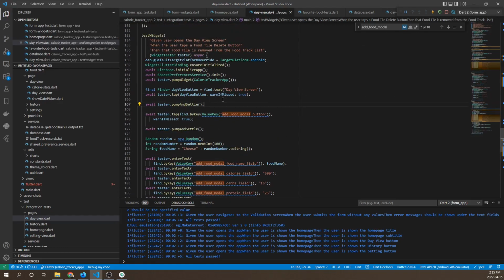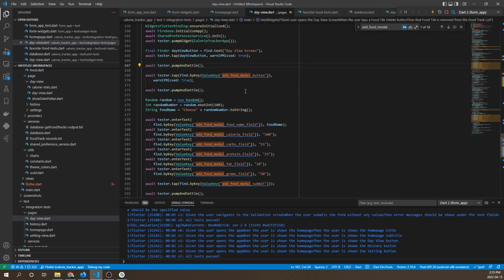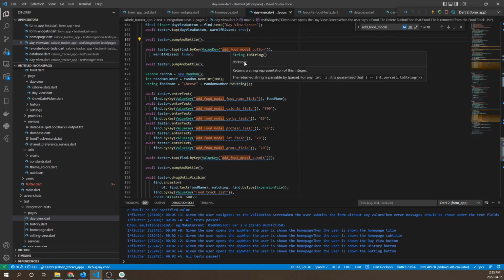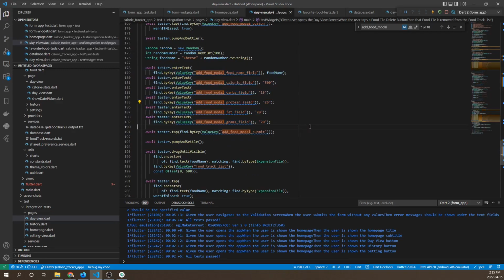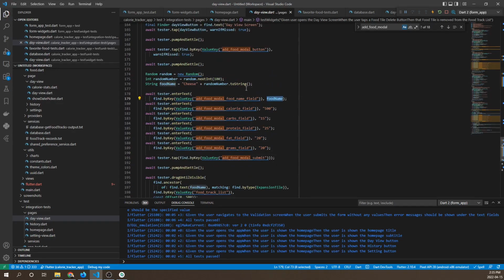So similar to the previous test, we go to the day view screen, click on the add food modal button, and enter this information. So right here we're randomizing what we're entering as the food name.